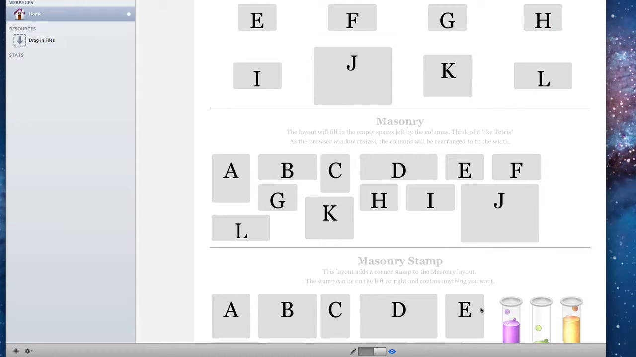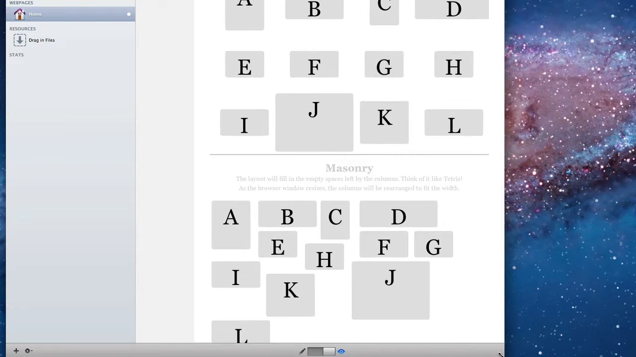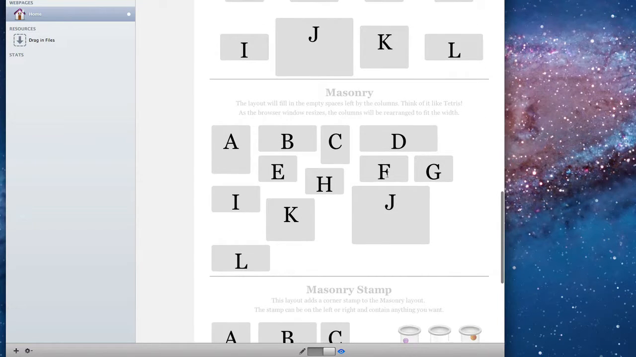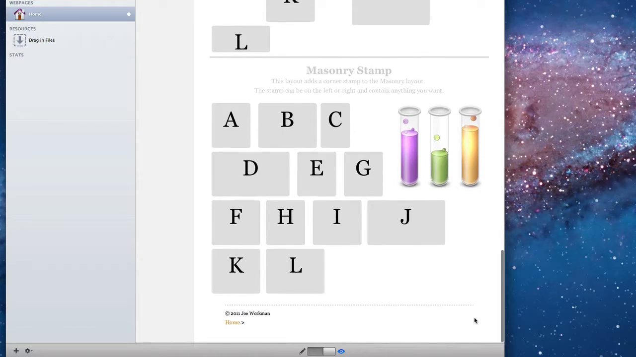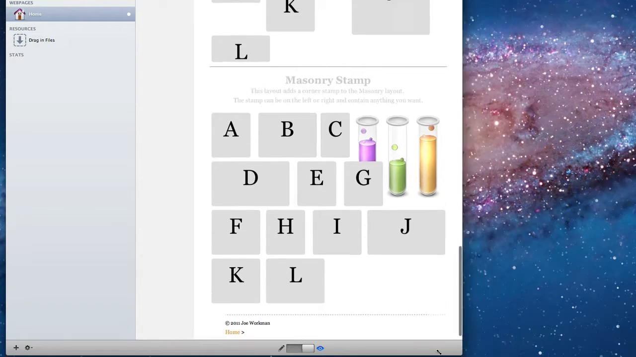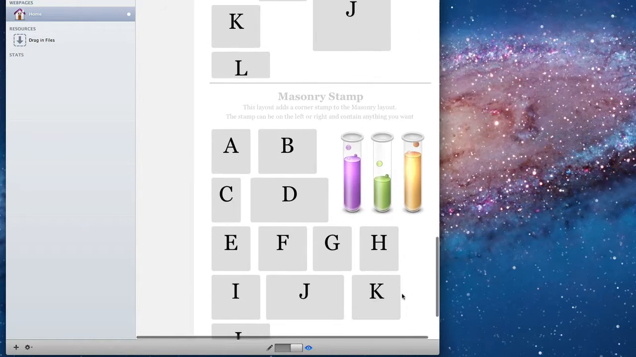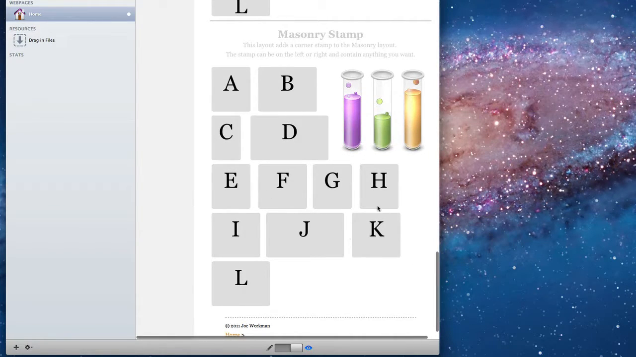The masonry stack really shines in a fluid environment. It allows you to do some really great effects where it will automatically lay out your website and your elements based on the width of your browser. And of course, masonry stamp allows you to automatically and fluidly arrange your elements around a static image or really anything. This could even be a video, text, whatever you'd like.